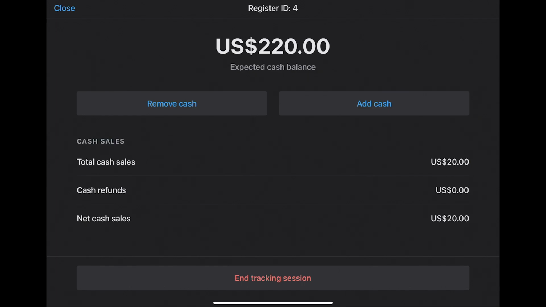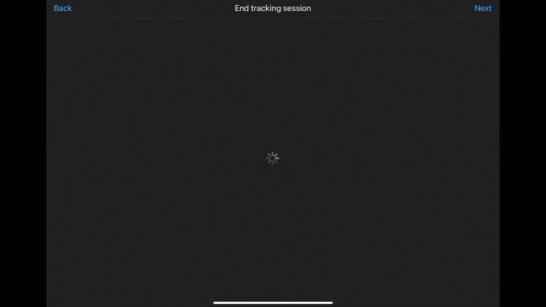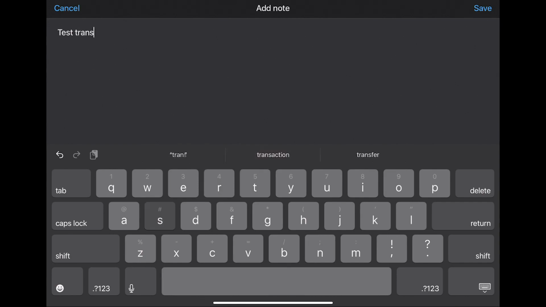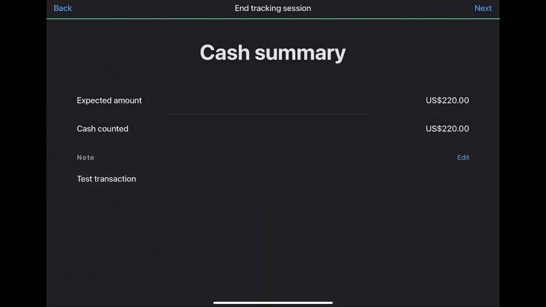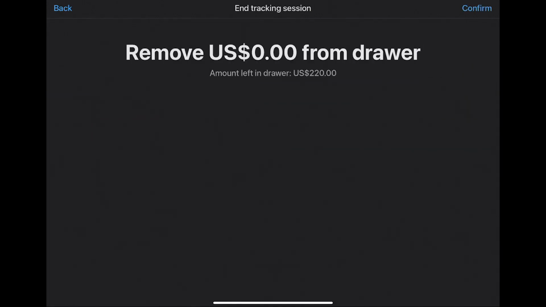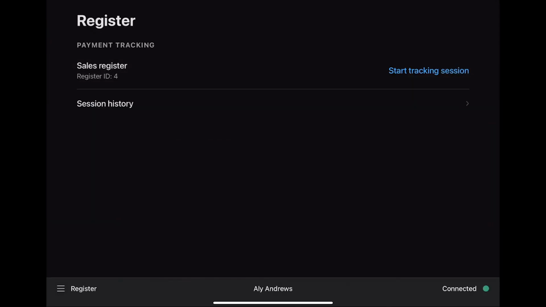Tap End Tracking Session and enter the total from the previous page. Then tap Next. Tap Add Note and write that this is a test transaction. Then tap Save. To finish, tap Next and enter the amount to leave in the drawer for the next cash tracking session. Since we didn't leave any real cash in the register, enter the expected cash balance you noted earlier. Then tap Confirm. Tap Done to finish. If you have questions, then click the link to learn more about cash tracking from our help docs. You're all finished.